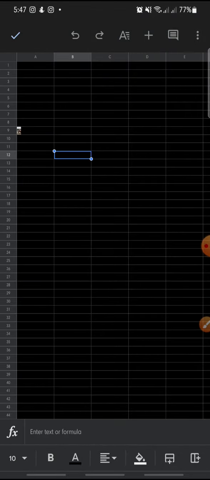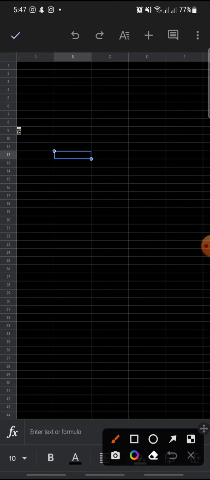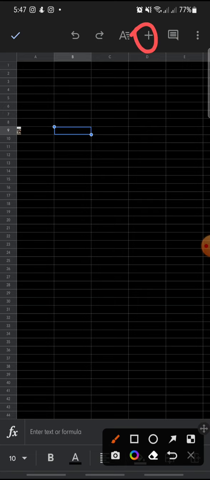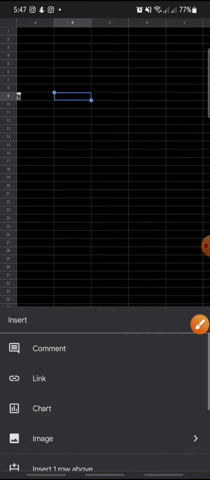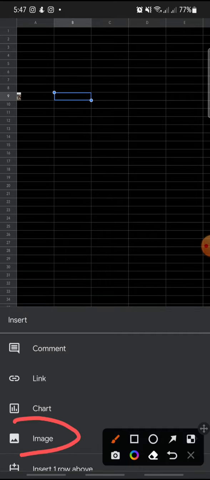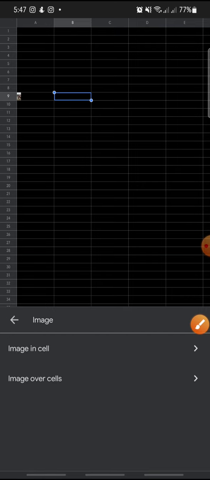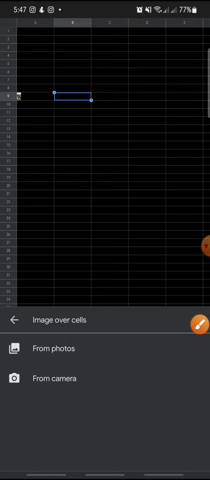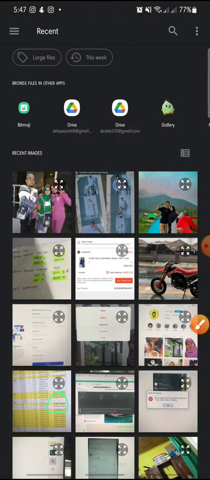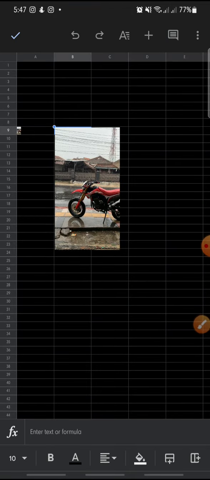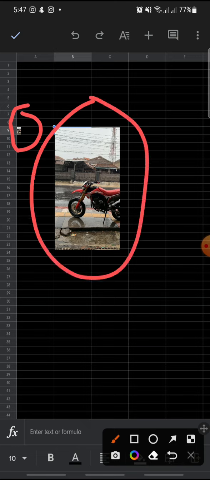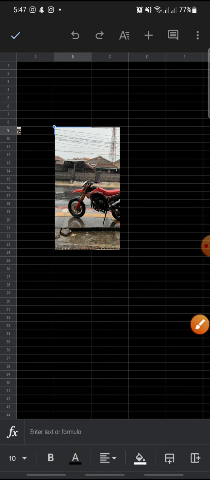Okay, you just click on the cell that you want to add the photo, and after this, in here just click on the plus icon again at the top, click on image, and then click on image over cells, click from photos and click the photo that you want to add, like this. Okay, so you can see this is different.